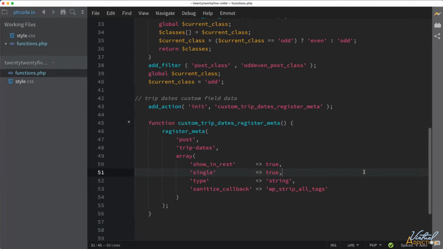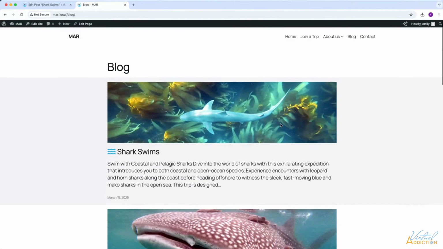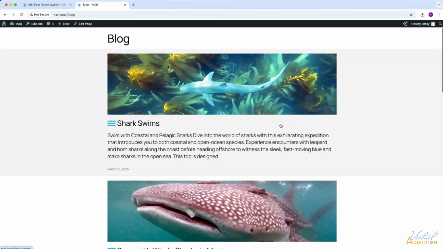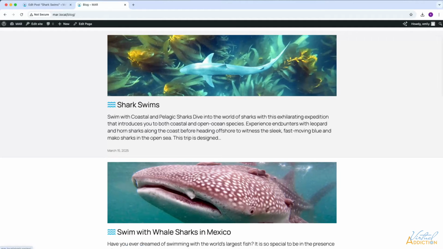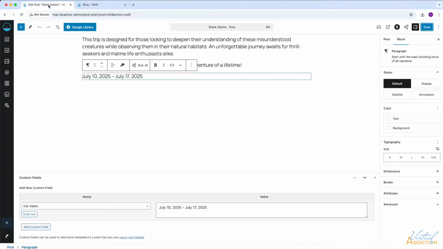Now, if we save this bit of code and go back to the front-end portion of WordPress and refresh, you're going to see that there is no change. We have added the code and it's ready and available for us, but we still need to add it to our query loop. So I will go back to WordPress.